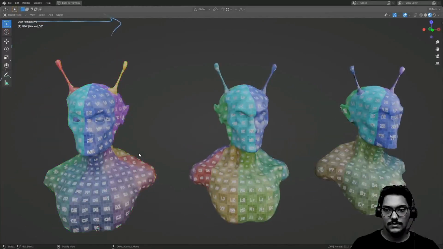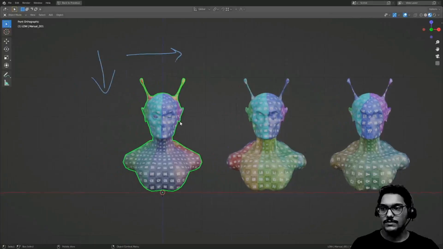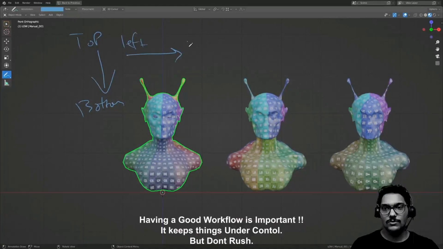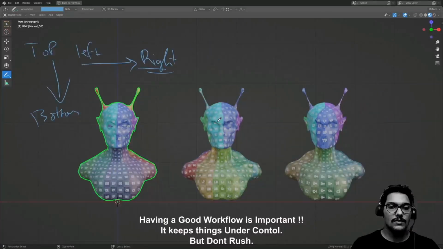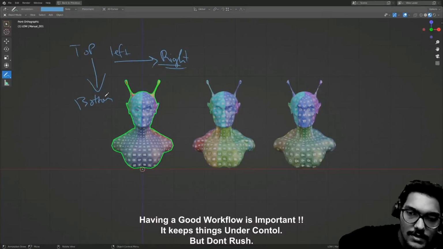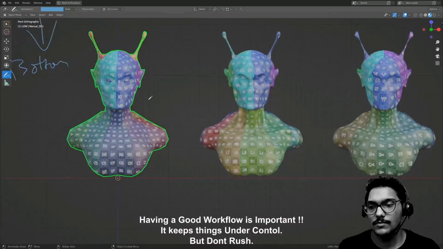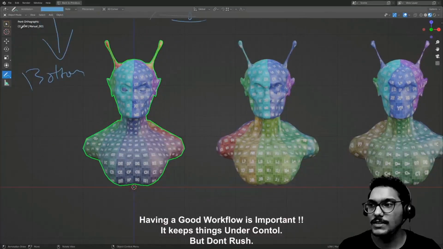So let's discuss some things. Always try to work in the top, bottom, or left to right manner. This might help you while texturing and also while checking your mesh for optimization.